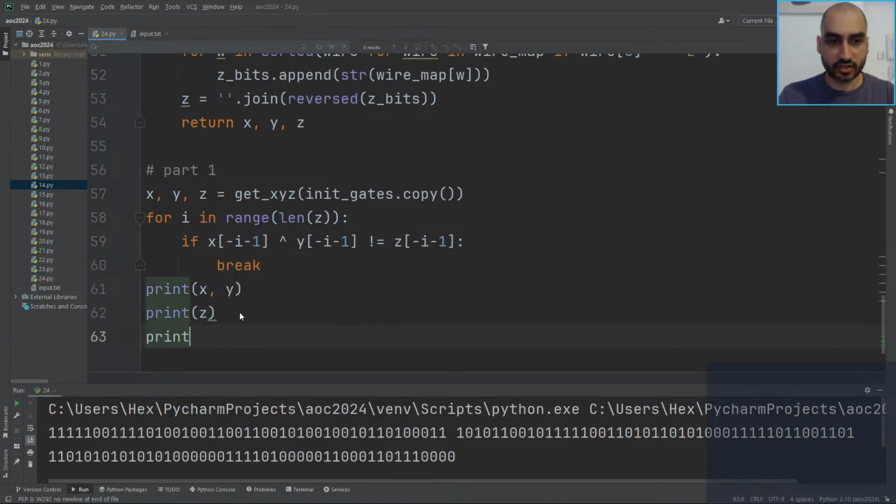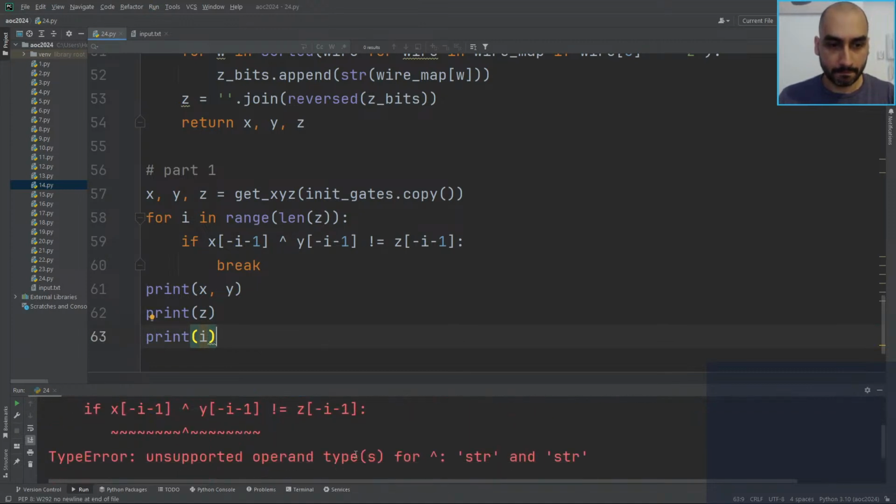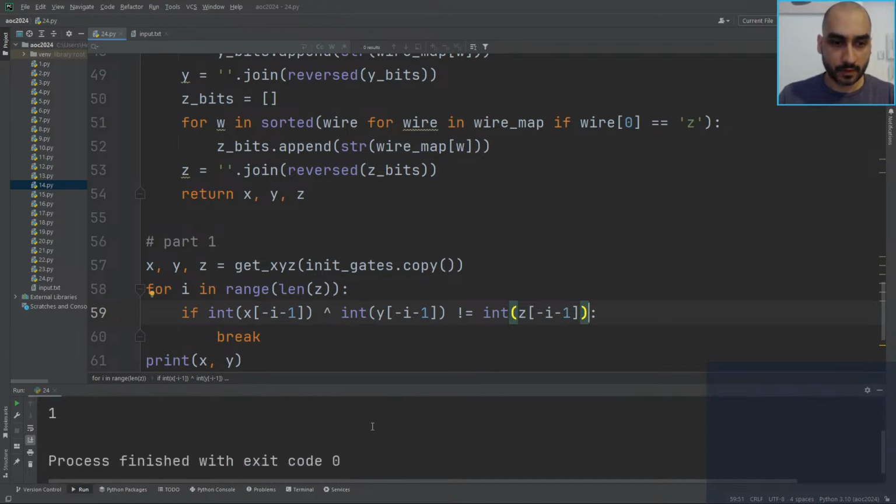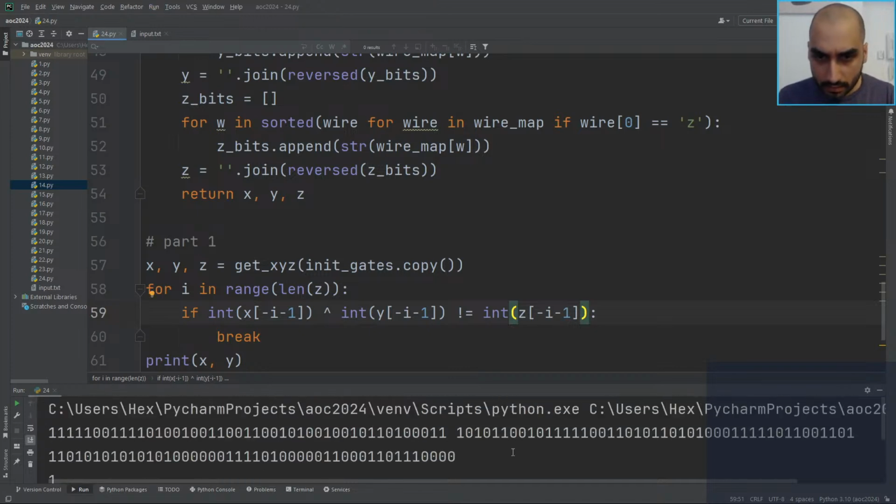So let's just verify that. These are strings. All right, just say one. No.